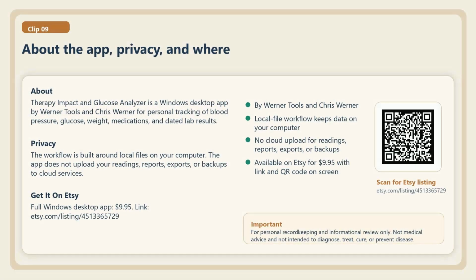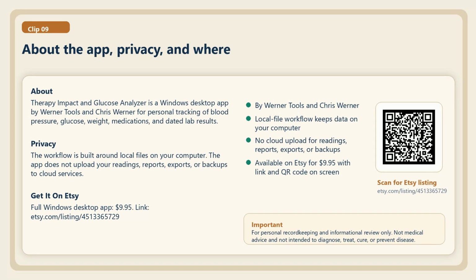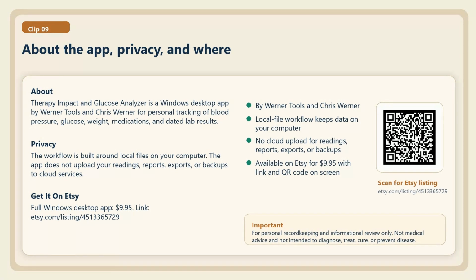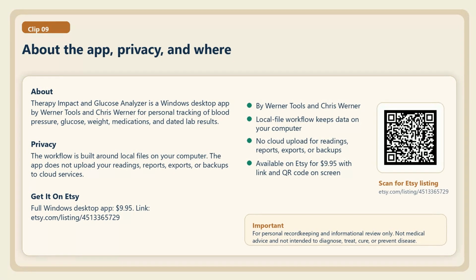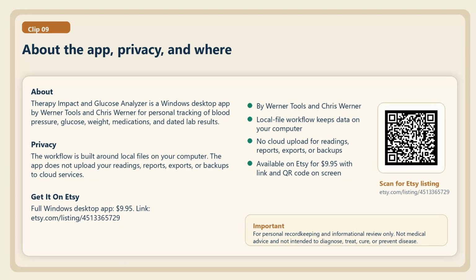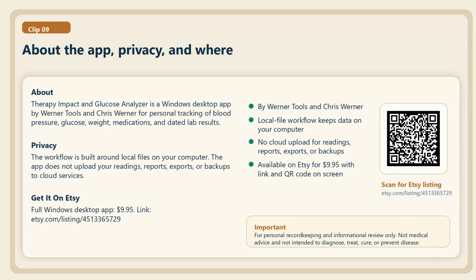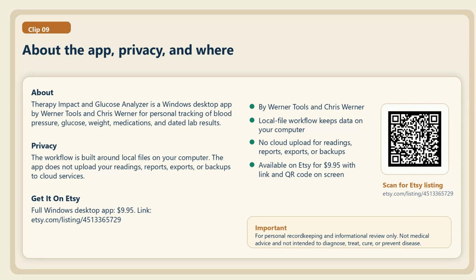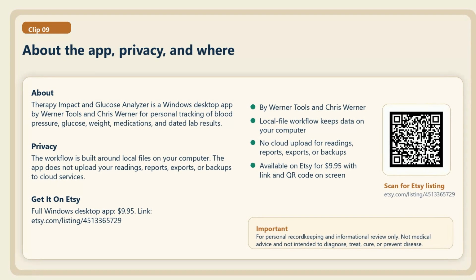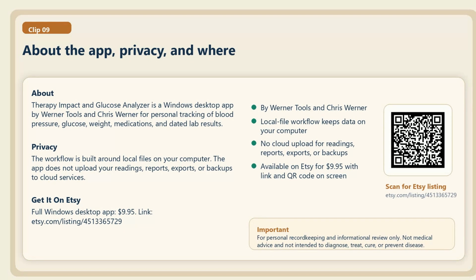Therapy Impact and Glucose Analyzer is by Werner Tools and Werner. It is a Windows desktop application for personal tracking of blood pressure, glucose, weight, medications, and dated lab results. Privacy is straightforward because the workflow is built around local files on your computer, and the app does not upload your readings, reports, exports, or backups to cloud services.